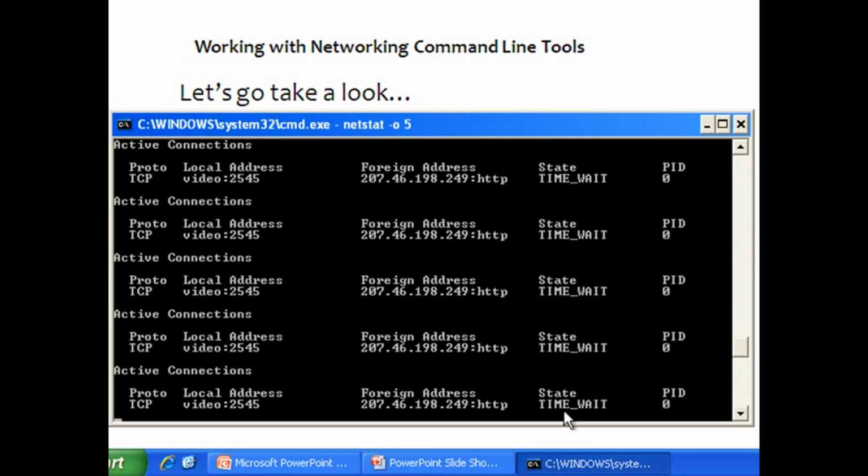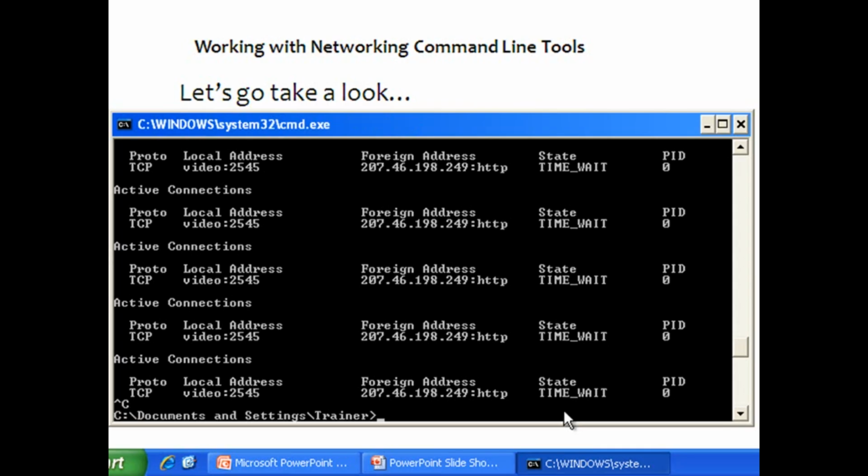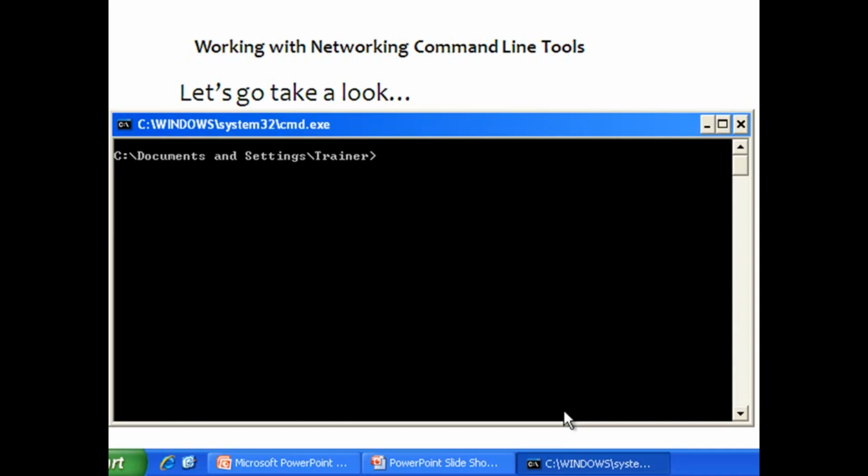Now let me go ahead and hit Control-C, which will break me out of that, and I'll type CLS for a clear screen. And the last command that I want to show you here is NSLookup. Now here's the thing about NSLookup. You have the ability to use it either interactively or not. So if I type NSLookup, and I'm going to go ahead and put in www.google.com like we've done before, and hit enter.